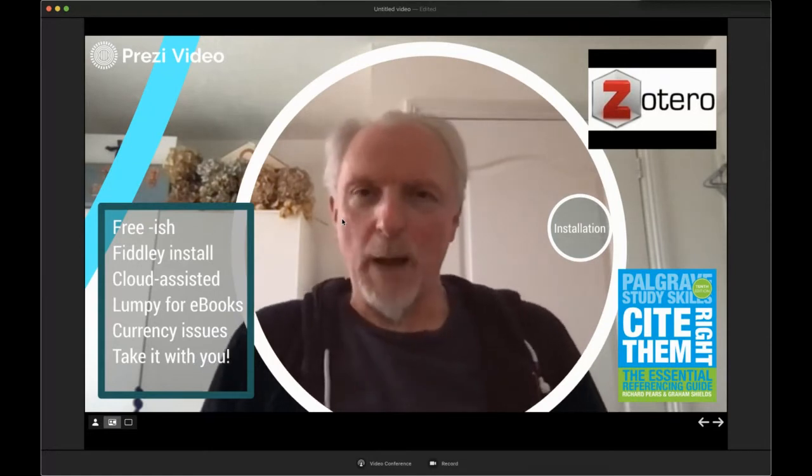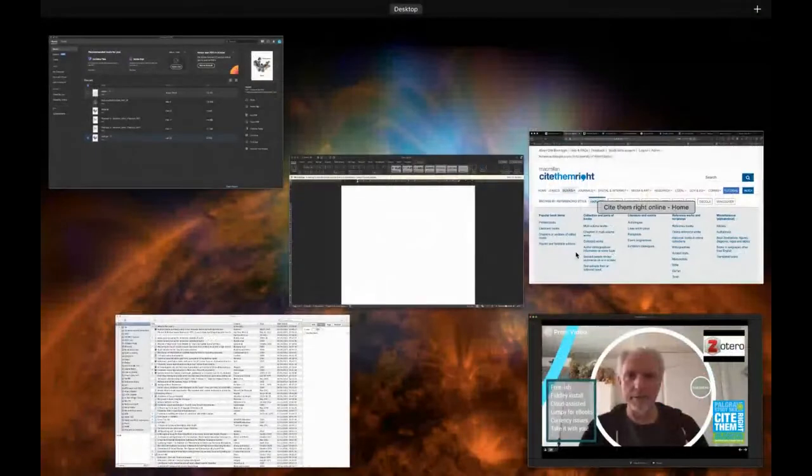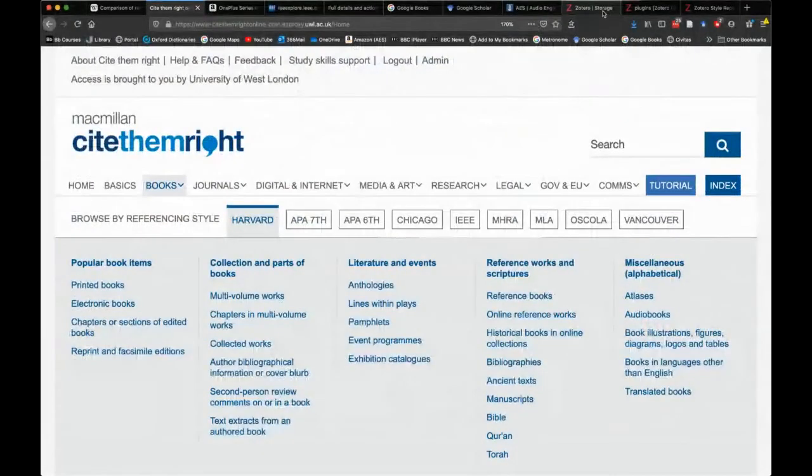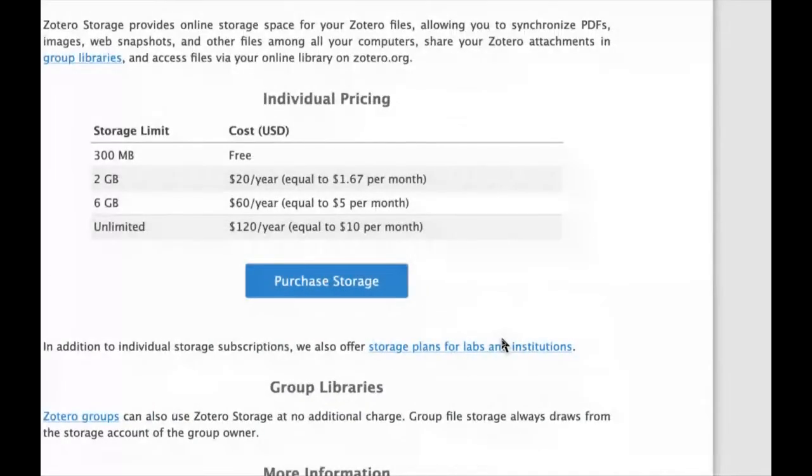So I said this thing is free-ish. Let me explain what I mean by free-ish. I have here the Zotero price plan. Now, we have storage limits. Just storing references takes hardly any space at all. We're talking about just bytes to have an individual reference. What takes up space are PDFs.